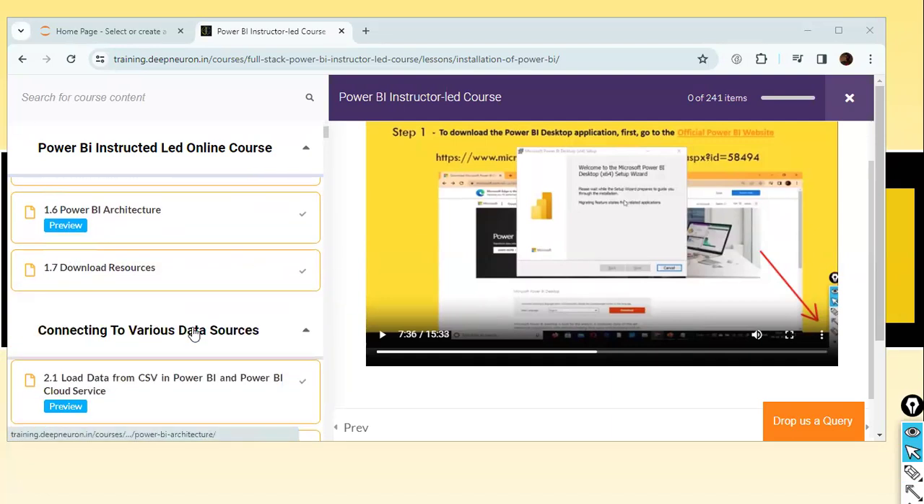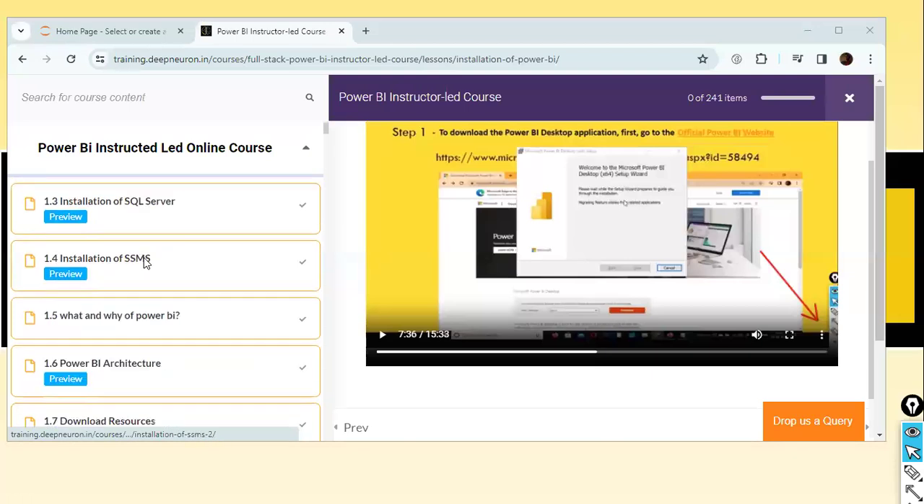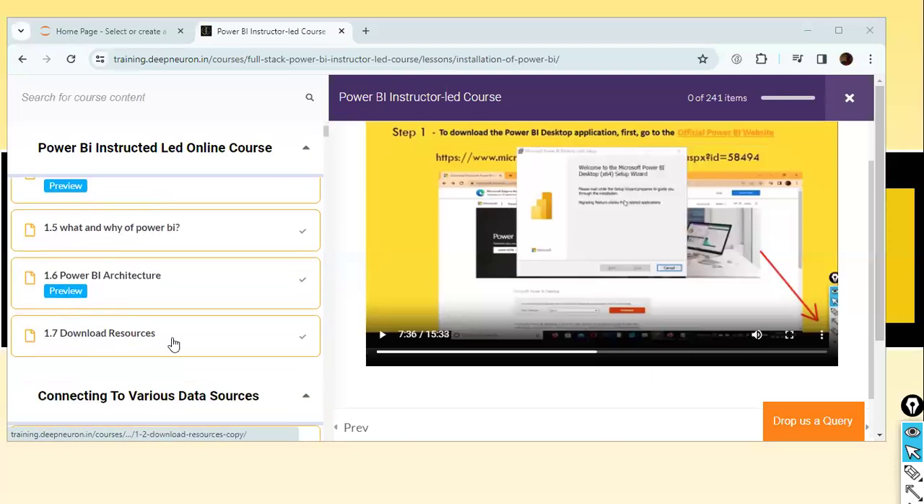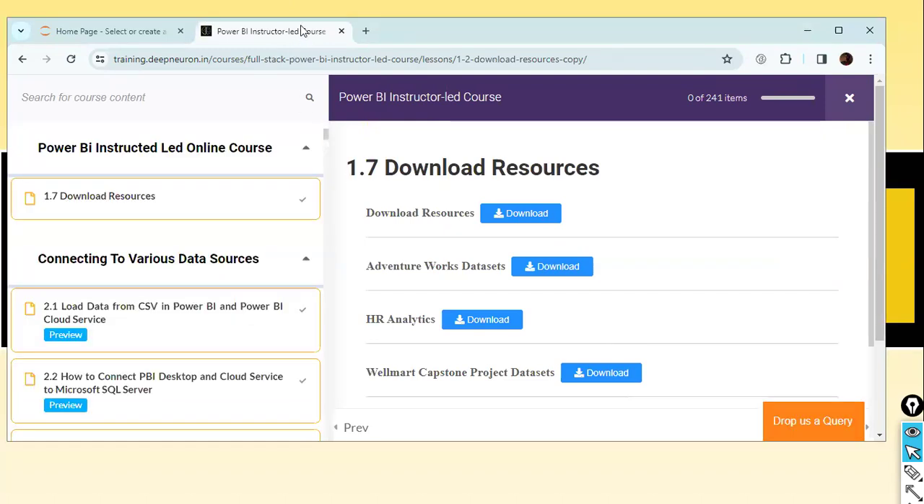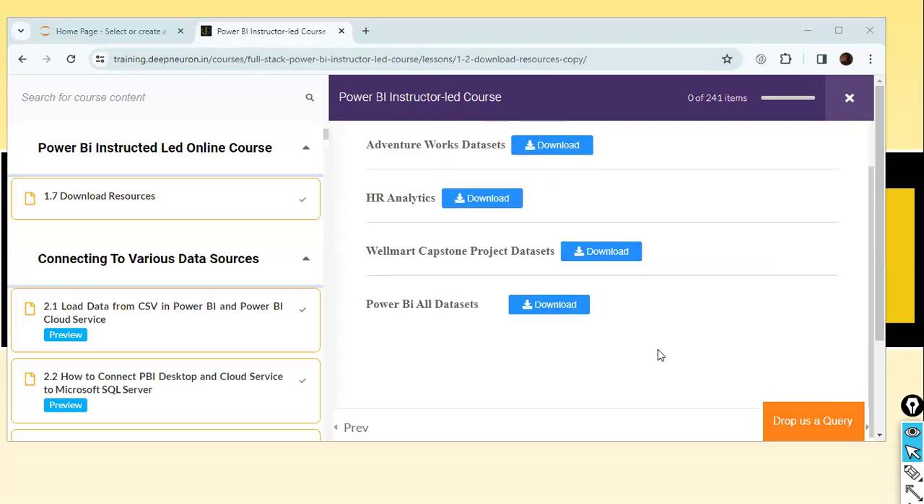So next, these are the videos, right? If you scroll down here, you will find something called download resources. If you click on this, yes, Monica, you are correct. Monica, you are downloading it, right? And now Suri is also downloading it. Soundarya, okay, already started downloading it. Very good. So you need to scroll down here to Power BI all datasets, right? Then you need to click on the download button here.